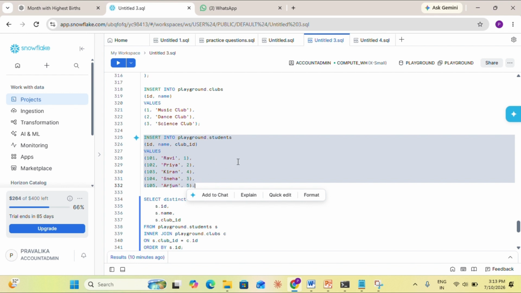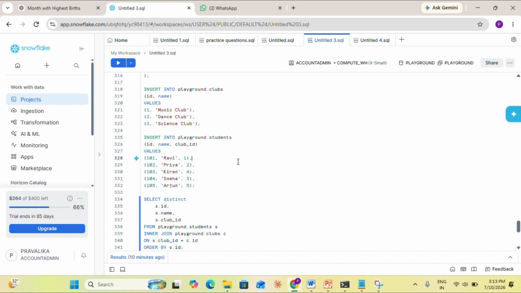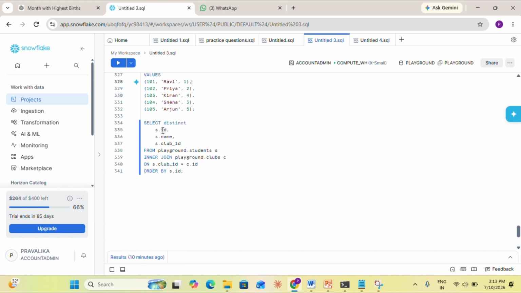Let's understand the query. First, we select the ID, name, and club_ID columns from the students table. Then, we use an inner join to match the club_ID from the students table with the ID in the clubs table. This returns only the students whose clubs exist. Finally, order by ID sorts the output in ascending order.